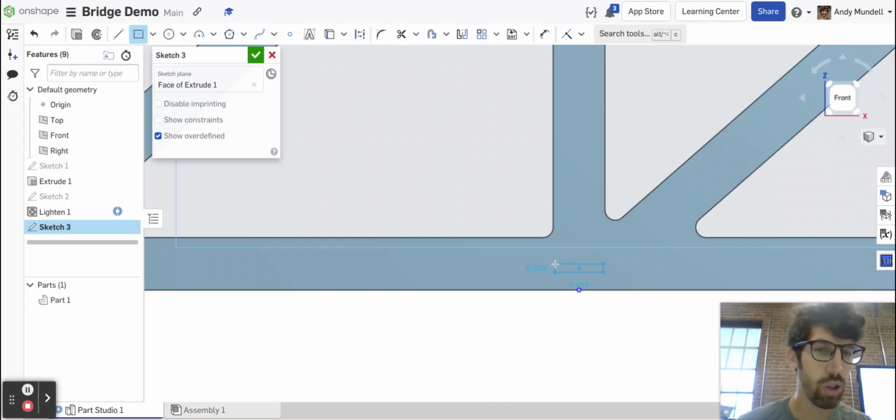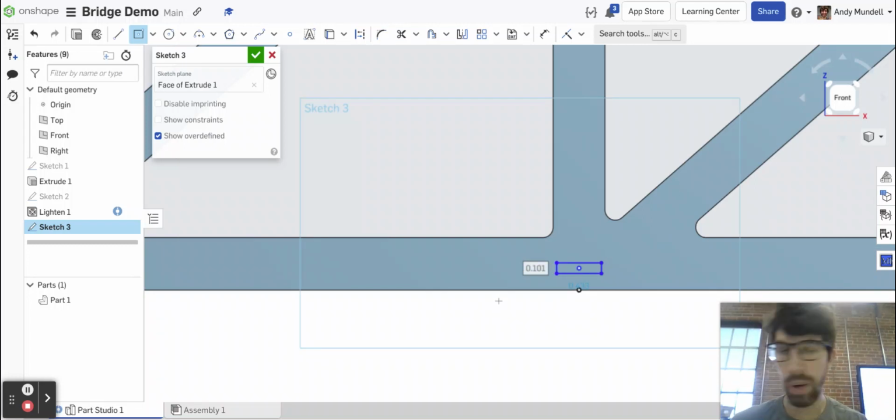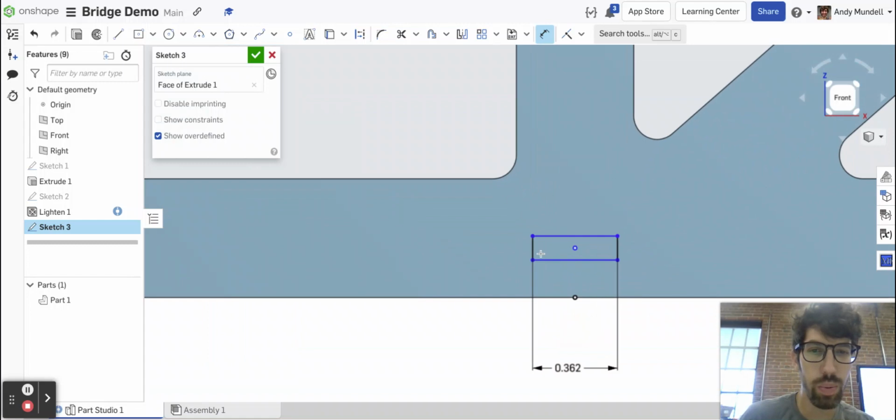I'm going to make it a slot that looks like it's about the size for a popsicle stick to fit in. Now, I'm not going to trust that that's exactly the right size. I'm going to once again go to my dimension tool. I'm going to select my dimension tool. The width of this slot should be about 0.362 inches. We've tested these dimensions before, and this is a good dimension.